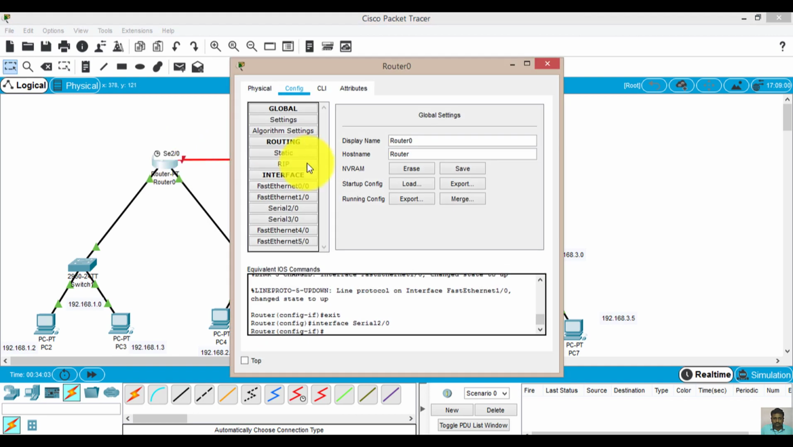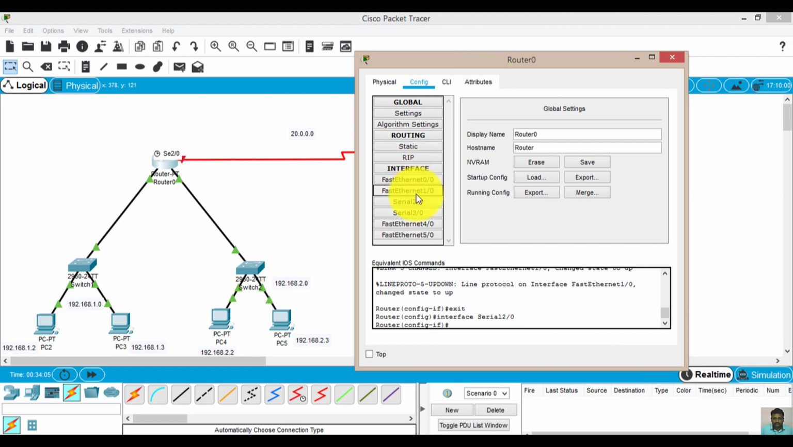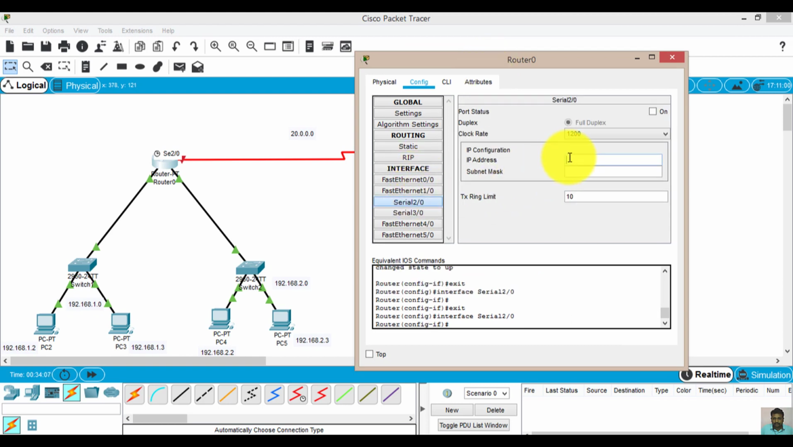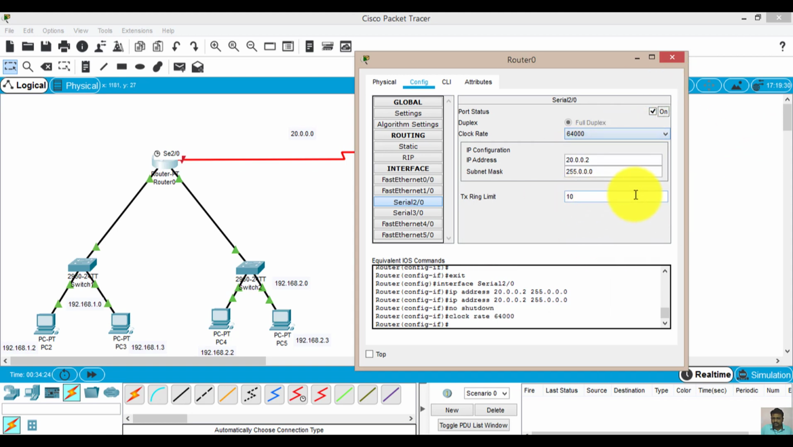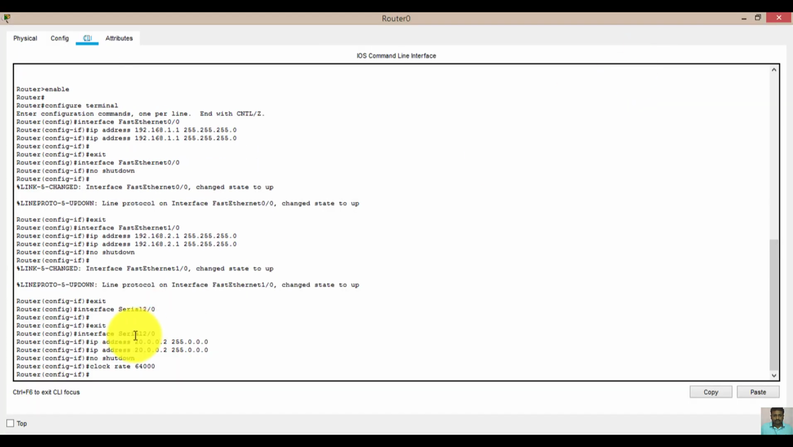Then I will click on this router. I will go to port serial 2/0. Let's suppose my IP address is 20.0.0.2. Let's suppose the subnet mask is fine. Switch on this port, and then I have to set the clock rate. Again, take anything. Let's suppose I am taking 64,000. So you can see the commands for this. Yeah, from where I started, we can do it from here.